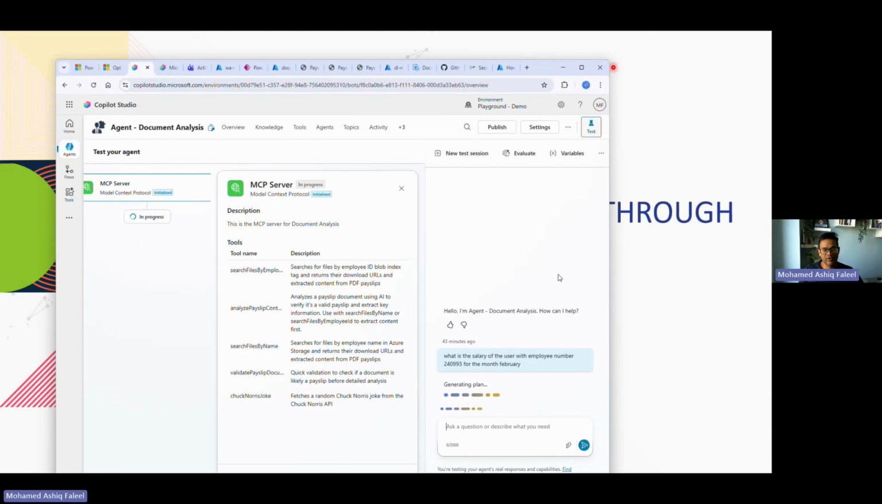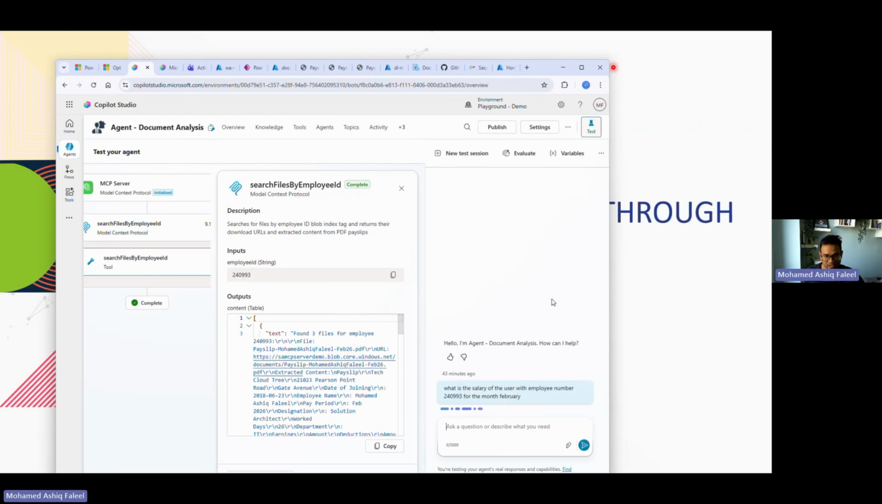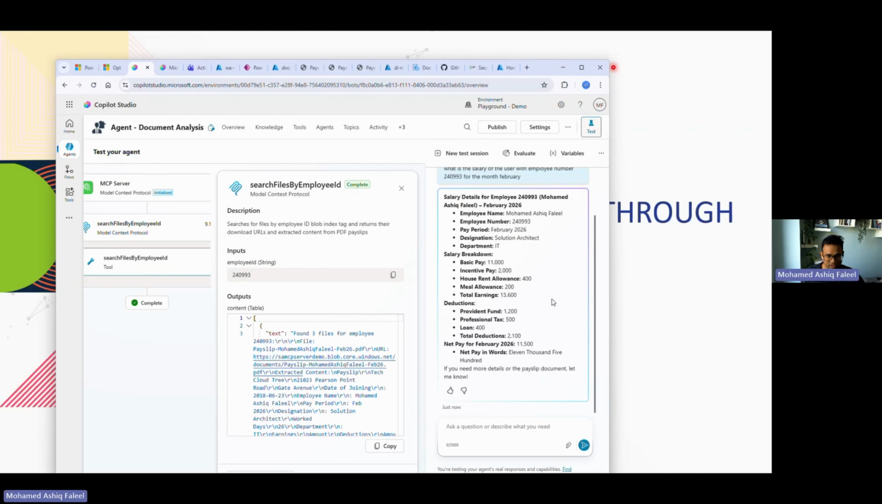Here, when I ask it, it automatically knows, through natural language understanding, that it has to fetch the salary for the month of February. It connects to a tool, which I will be showing in a short while in the MCP server. So it got that salary. The net pay for this user for February is 11,500, which is what it's shown here, 11,500. It gave a lot of details, more than what we requested.